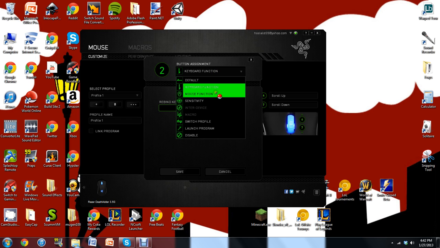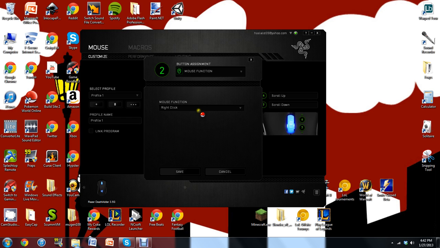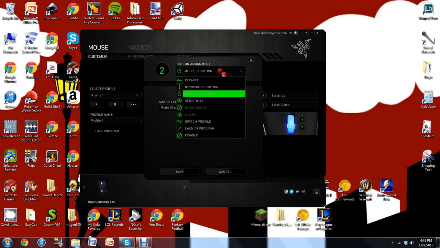If you click mouse function, then it gives you a drop down and it lets you choose what you want it to be. Like you could have it scroll up, scroll down, double click, or one of the mouse buttons, left click, right click, or does that say scroll click? Yeah, scroll click. So you could choose that mouse function, just meaning stuff that you can do on the mouse.